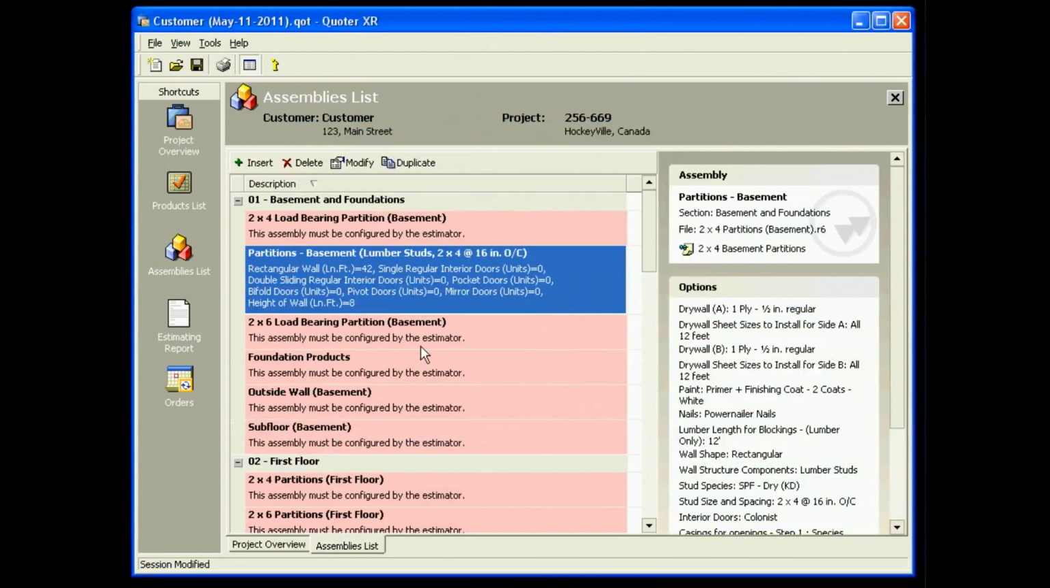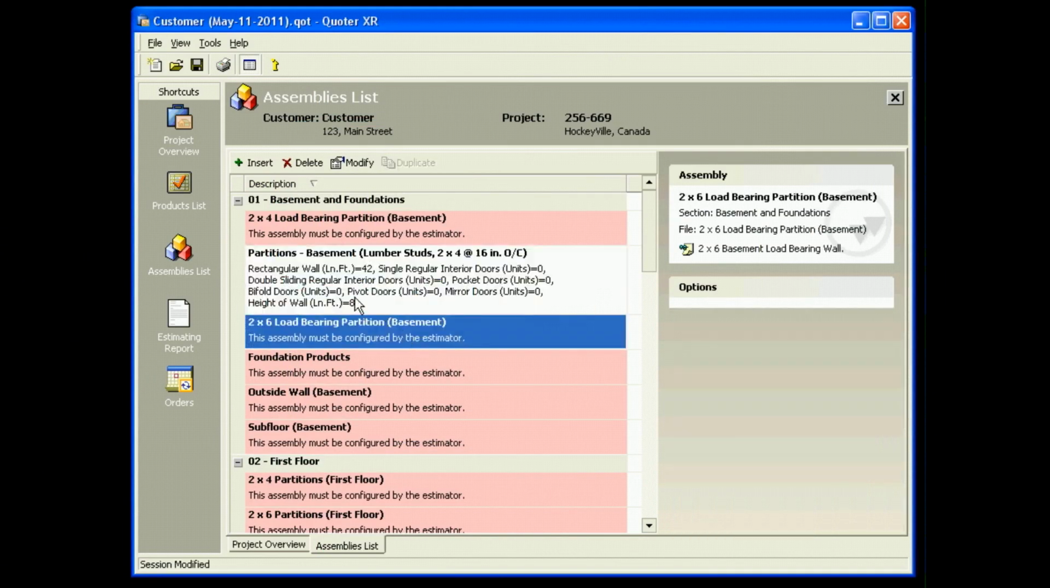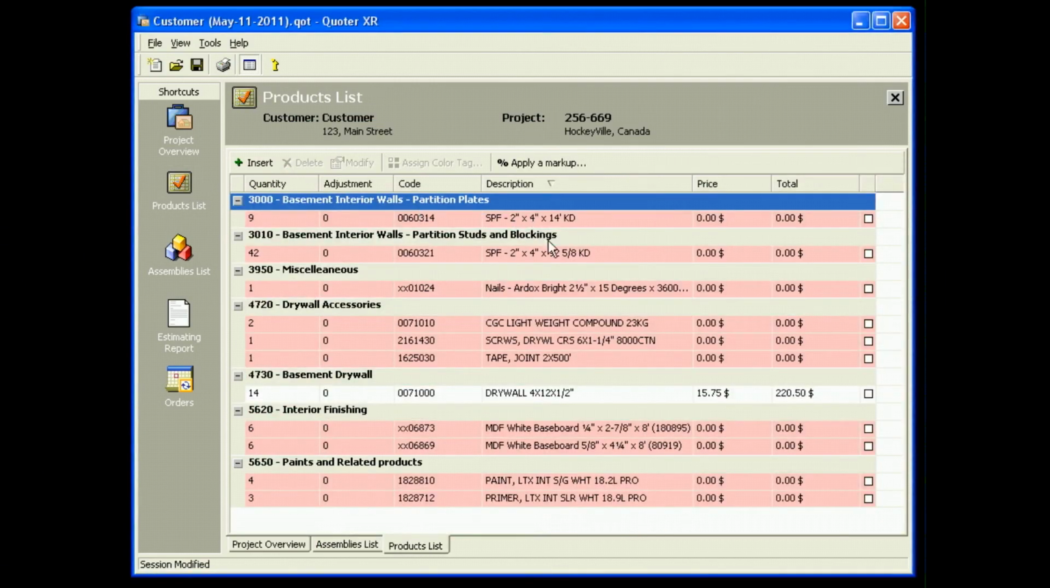And once you click finish, we go back to the list of assemblies here, and once one assembly is done, it will turn from pink to white like this, just telling the user that it's been configured. Once you finish one assembly, it will start to generate products like this. So for our partitions, we got all these products here, and this is the product list. We're going to see all the functions of the product list later.